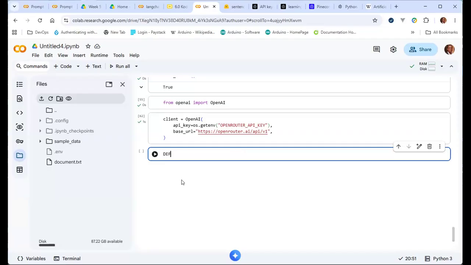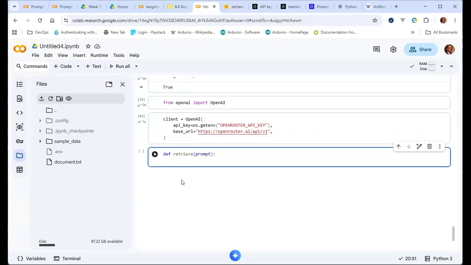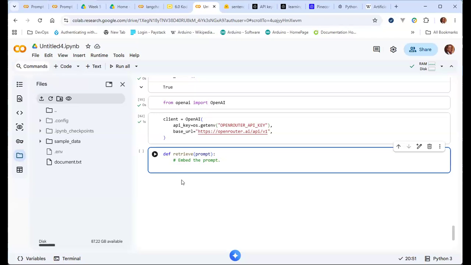So let me just make a function that does that. Let's just call it retrieve. This is the prompt. You pass the prompt in, and that's all. You don't need more than that. The first thing you do is embed the prompt. When you embed the prompt, it gives you an idea of the meaning, essentially. So I get the meaning behind the prompt.